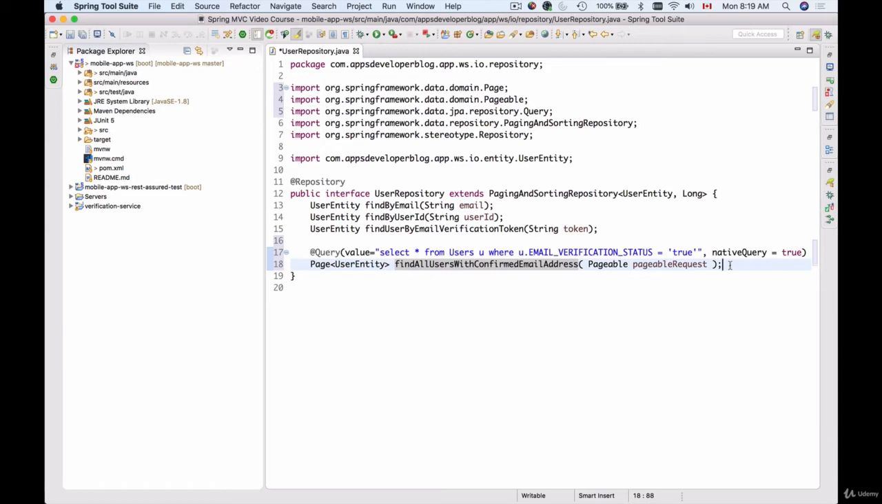But the list of users from a database will be returned by an SQL query that I'm providing inside of the Query annotation. And because there can be thousands of users in my database table, I'm using the paging and sorting repository together with Page and Pageable. So for this method, find all users with confirmed email address, to be able to return the list of users that was read from a database, I'll need to perform a native SQL query. And the native SQL queries are specified inside of the @Query annotation.